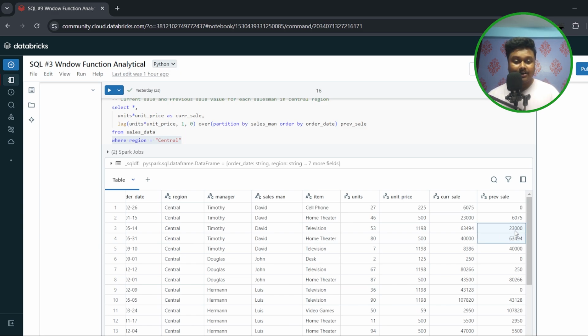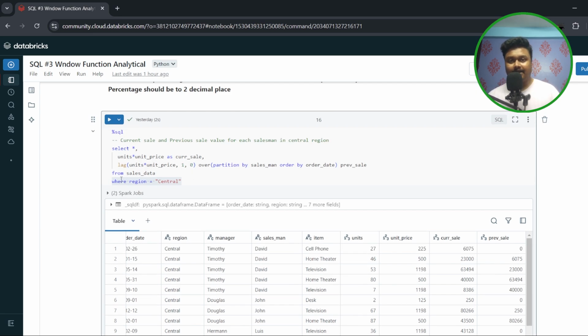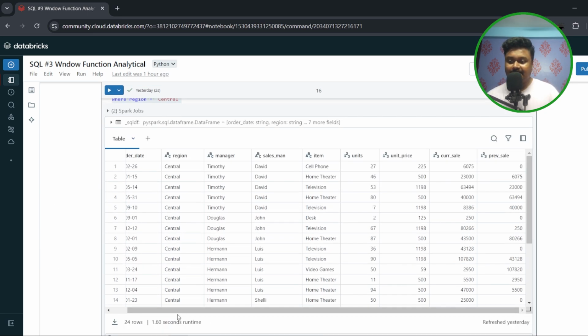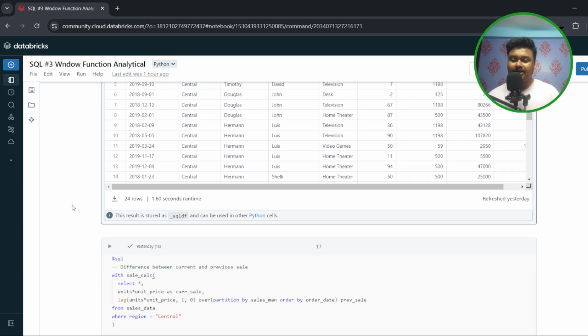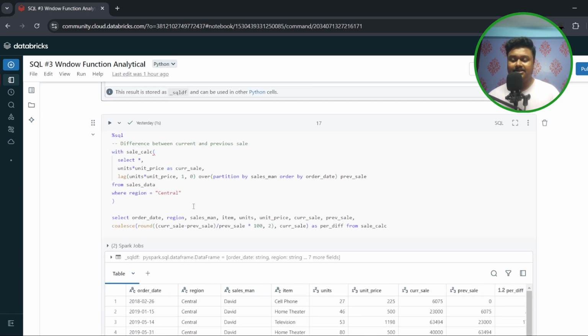Similarly, the third record of previous sale has 23,000, which is equal to the second record's current sale. So this way I am able to find out the current and the previous sale value. Once I did this, the rest of the part is very easy. I will just subtract both of them and find the percentage out of it.